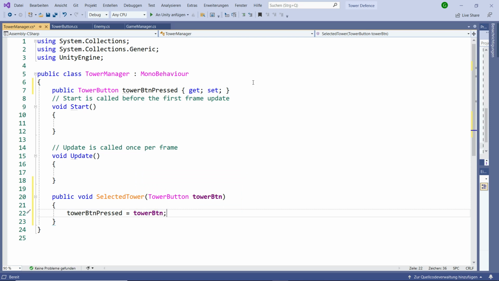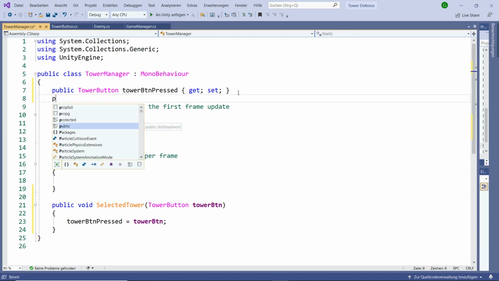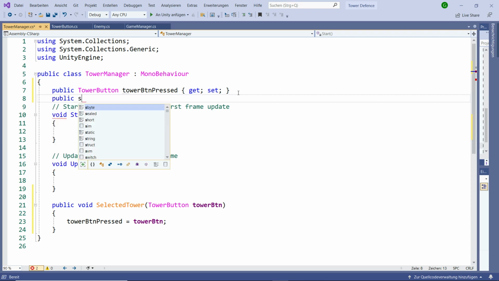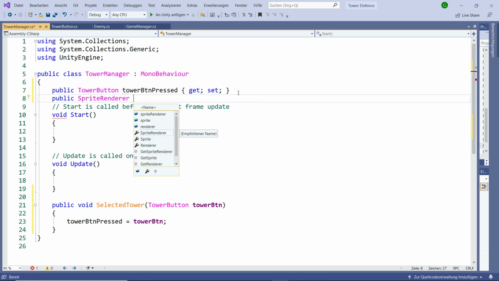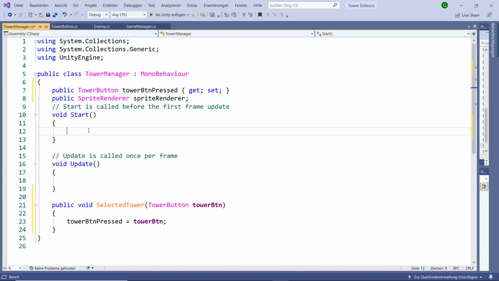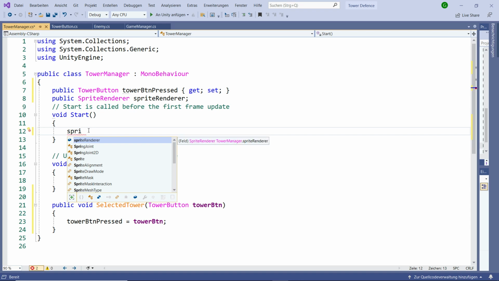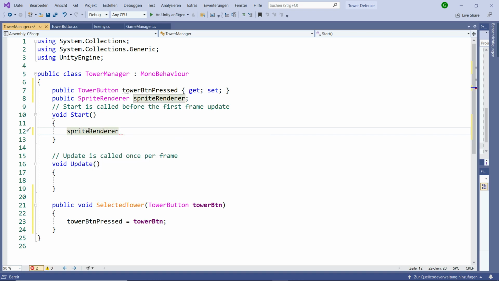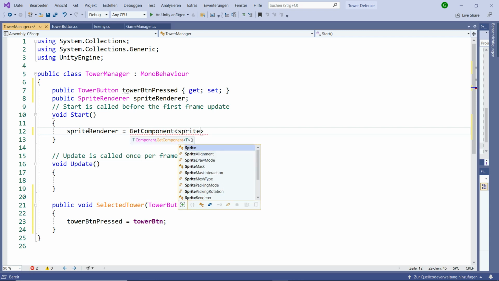Now in the top, I'm going to make another variable, public SpriteRenderer spriteRenderer. Now here we want to get the component SpriteRenderer. So it's equal to GetComponent SpriteRenderer.